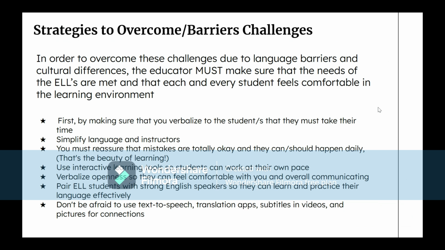Teachers must also verbalize openness so students can feel comfortable with you and overall communicating. Also, it will help to pair an ELL student with strong English speakers so they can learn and practice their language effectively. And lastly, don't be afraid to use text-to-speech translation apps, subtitles and videos, and pictures for connections.